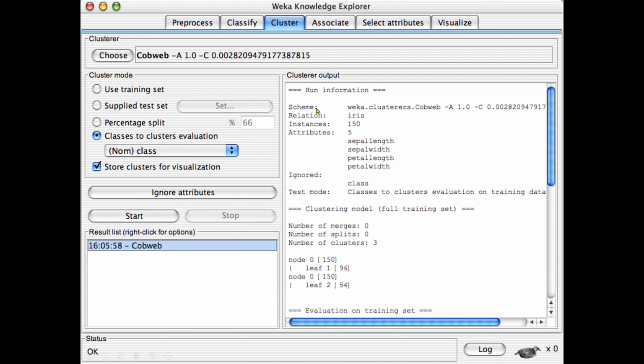First we have the scheme, which tells us the name of the algorithm we are using, which is Cobweb. The relation is the file that we are using, the data set. The data set name is iris. The instances is how many records it has. It has 150 instances or records. And the attributes are the number of characteristics or columns. So we have sepal length, sepal width, petal length, petal width, and also the class.